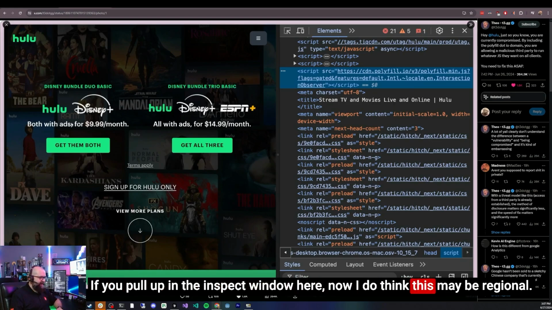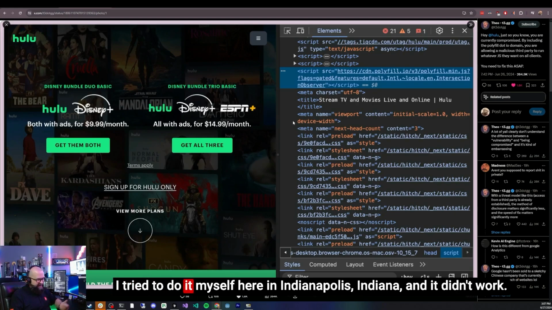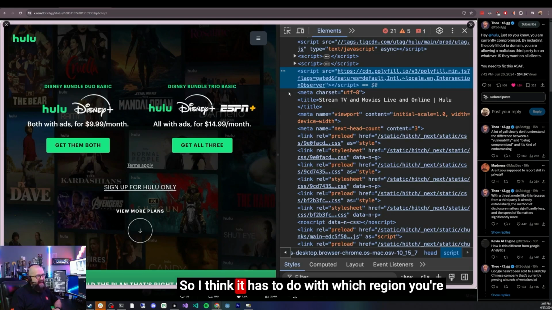Now, I do think this may be regional. I tried to do it myself here in Indianapolis, Indiana, and it didn't work. So I think it has to do with which region you're in and which CDN it's going to pull from. Wherever Theo is, it's still trying to pull from Polyfill.